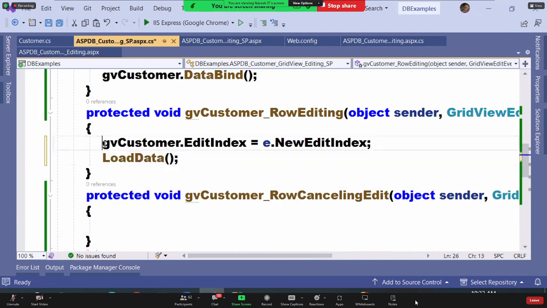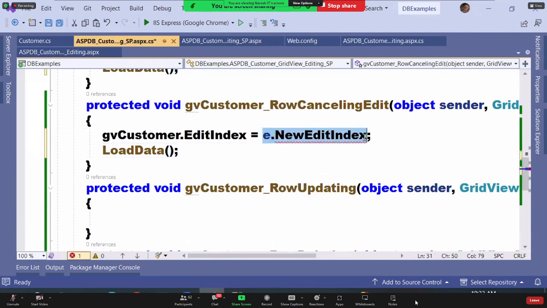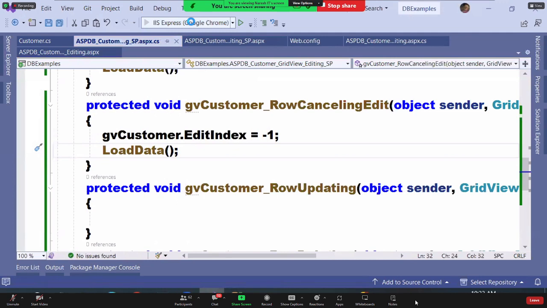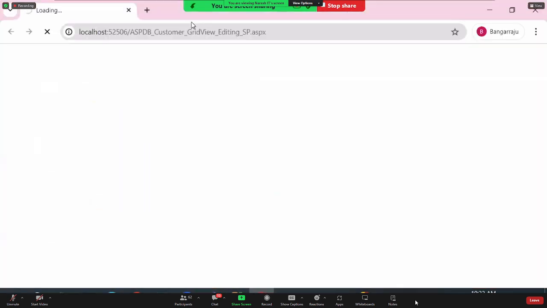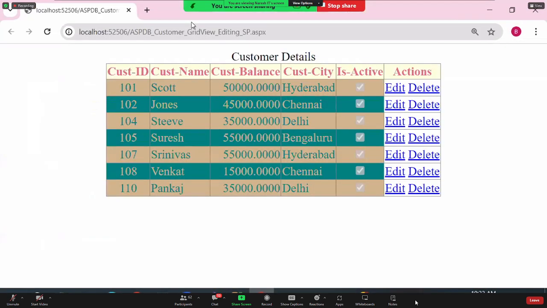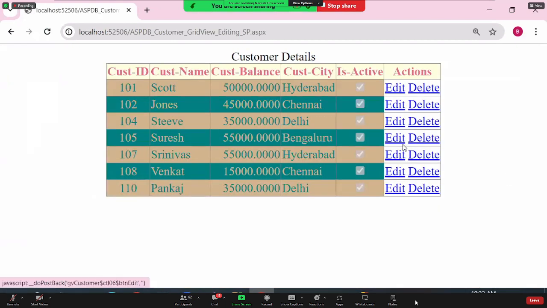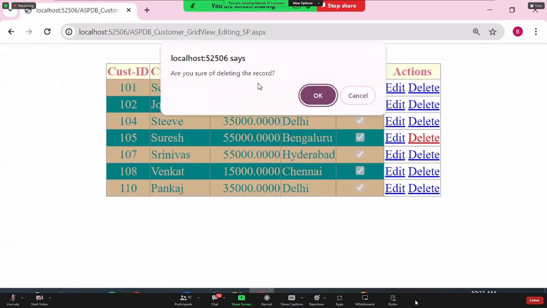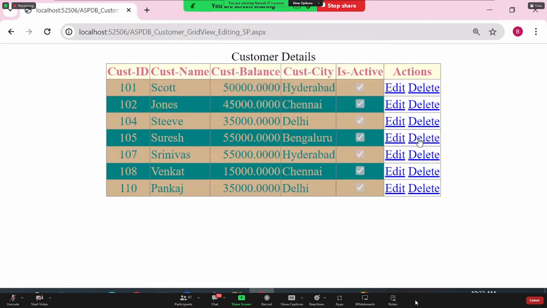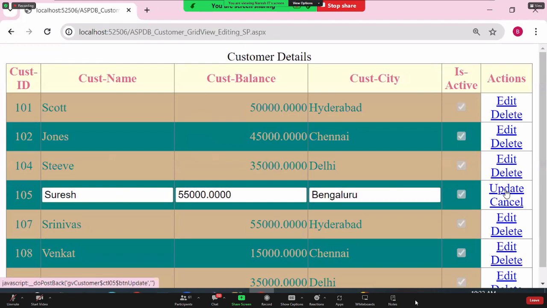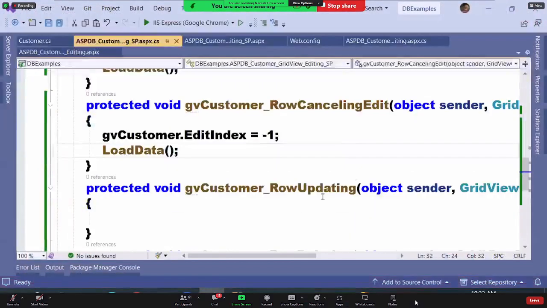Row cancelling. Same code, paste here. What is the value? Minus 1, load data, run. See now, edit. Changing to edit mode now, cancel. Delete. Asking, are you sure of deleting? If I click OK, it will go and delete the record. And if you click on update, it will go and update the record. You already know that. That thing I did not change.